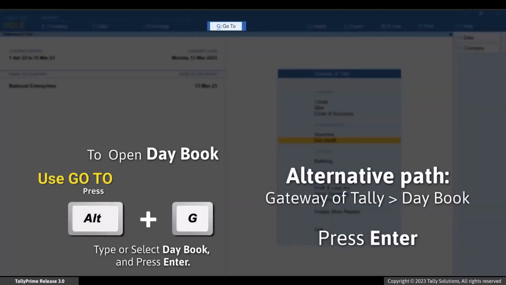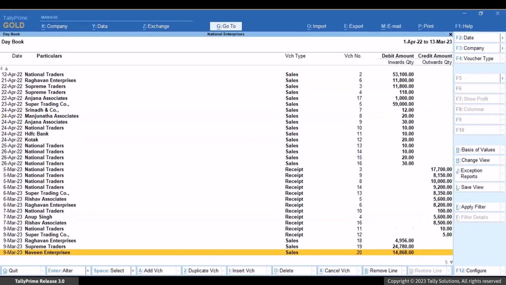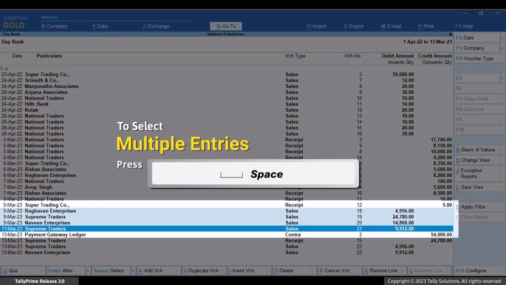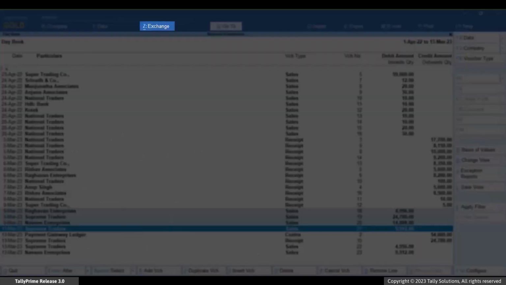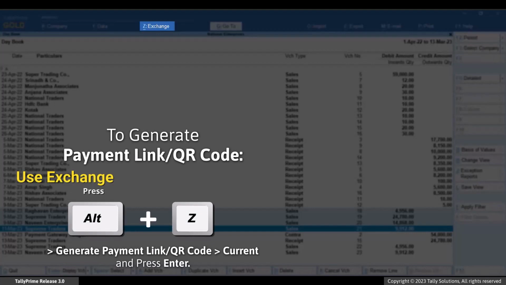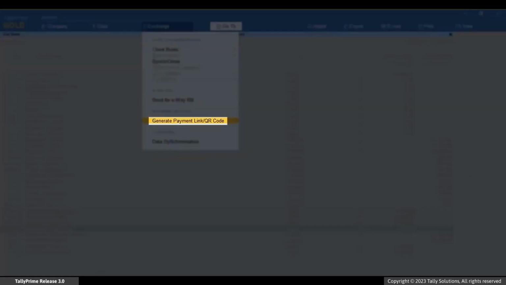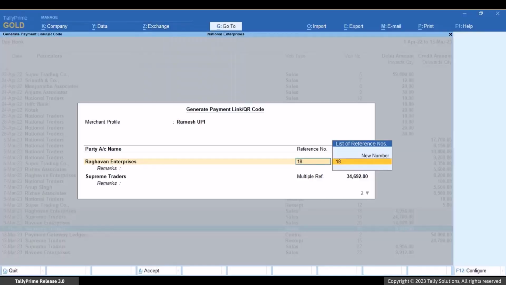Press Alt+G. Type or select a book. Press Enter. Select the voucher and press Enter. Use the spacebar to select the vouchers recorded for single or multiple parties for which we want to generate the QR code. Press Alt+Z. Generate payment link or QR code. Current, and press Enter. The Generate Payment Link or QR code screen appears.